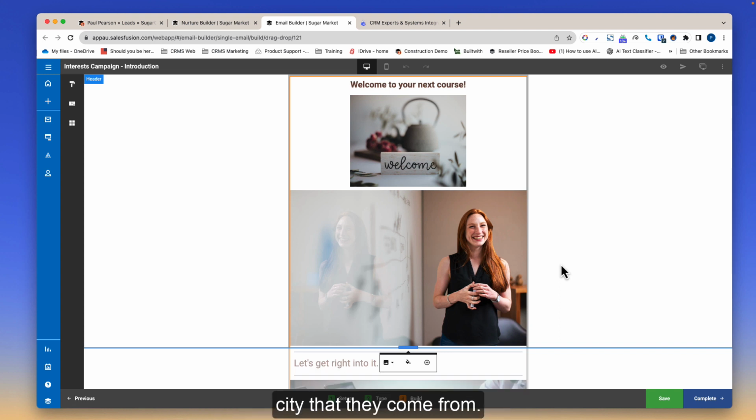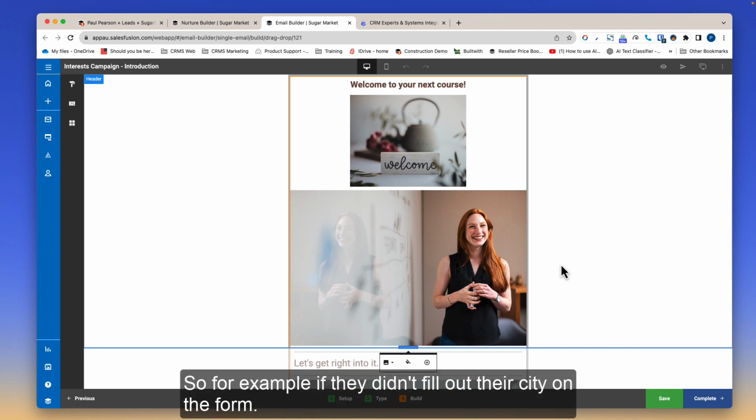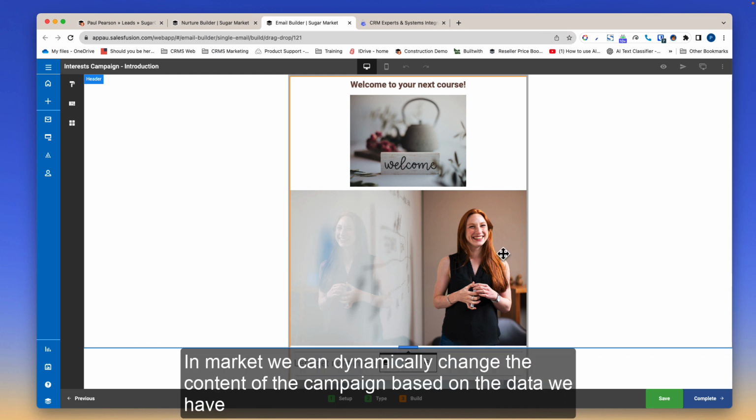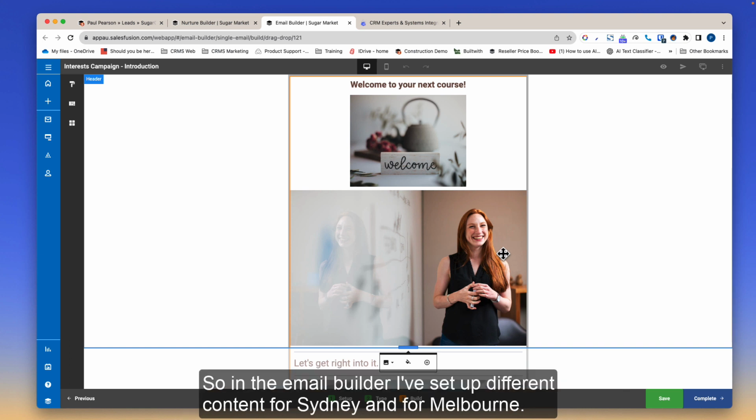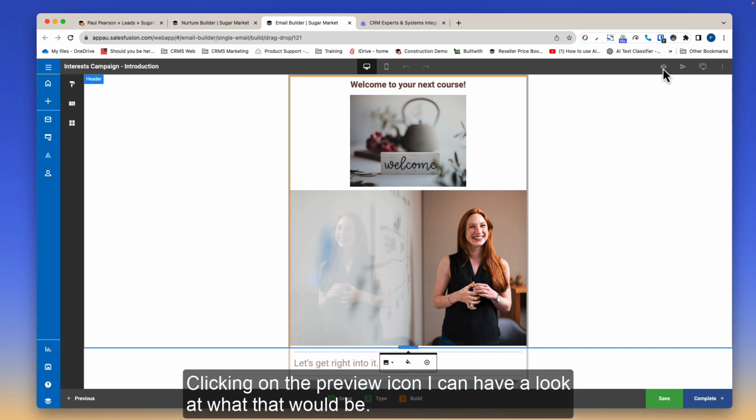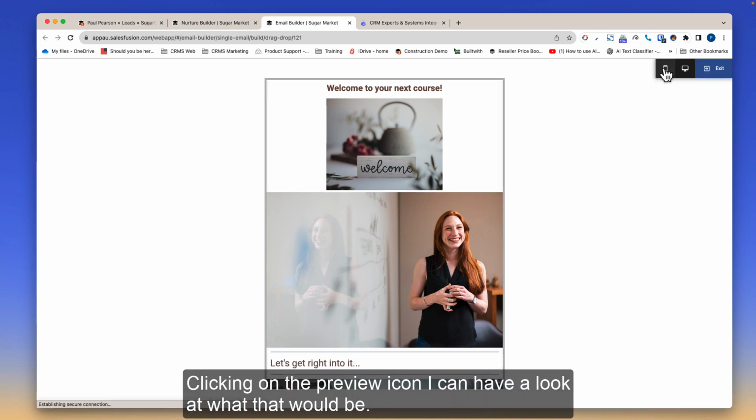So what we're looking at here is a generic version of this email if we don't know the city that they come from. So for example, if they didn't fill out their city on the form. In Market, we can dynamically change the content of the campaign based on the data we have on the contact. So in this case, we are using City as an example. So in the email builder, I've set up different content for Sydney and for Melbourne. Clicking on the preview icon, I can have a look at what that would be.